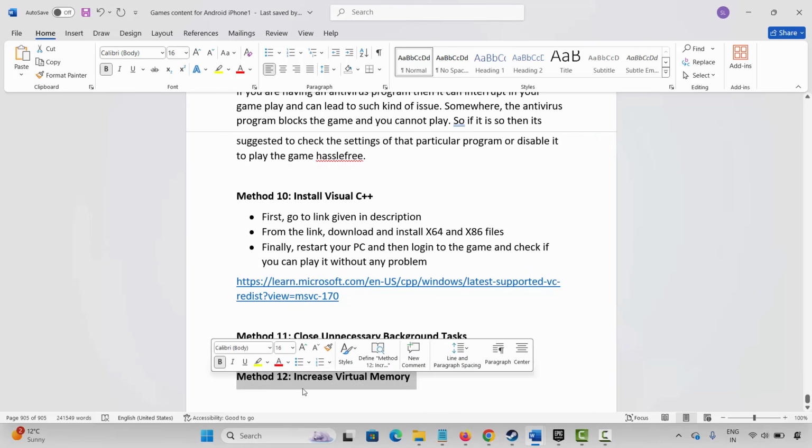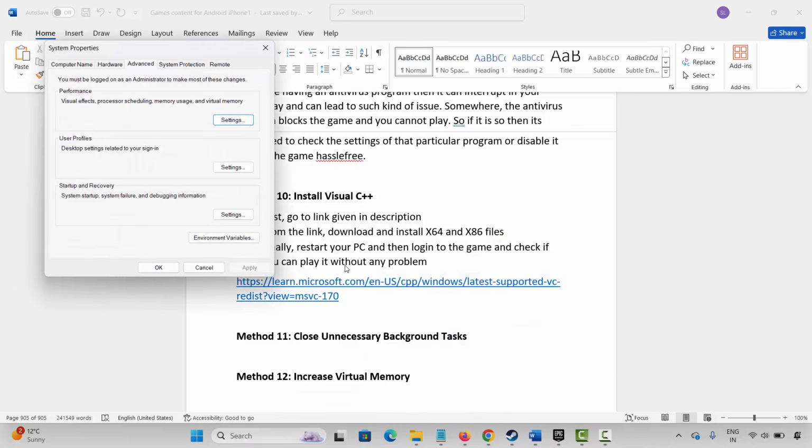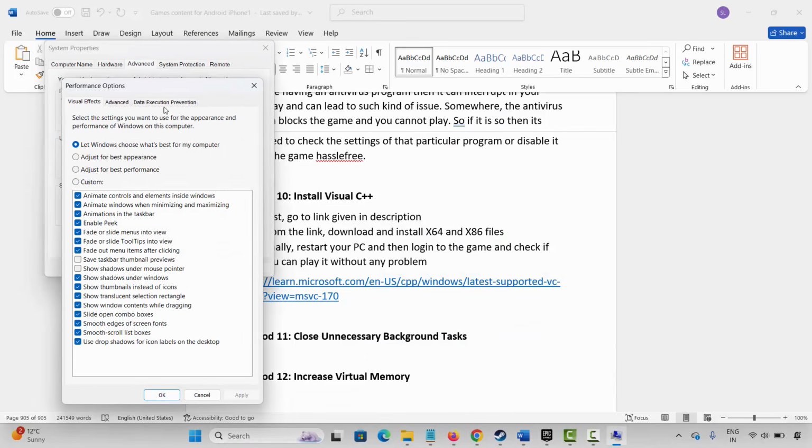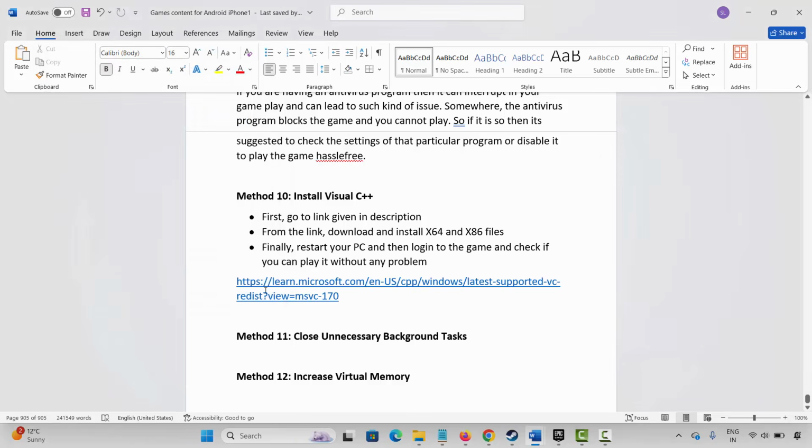If not, next method is to increase virtual memory. For that, go to the Windows search for view advanced system settings. Click on settings, click on advanced, click on change. Here you have to select the drive where your game has been installed. After that, select custom size. In the initial size, you have to type 12288 and in the maximum size you have to type 24576. Click on set and then click on OK. Finally, launch the game and check if this helps to resolve the problem.